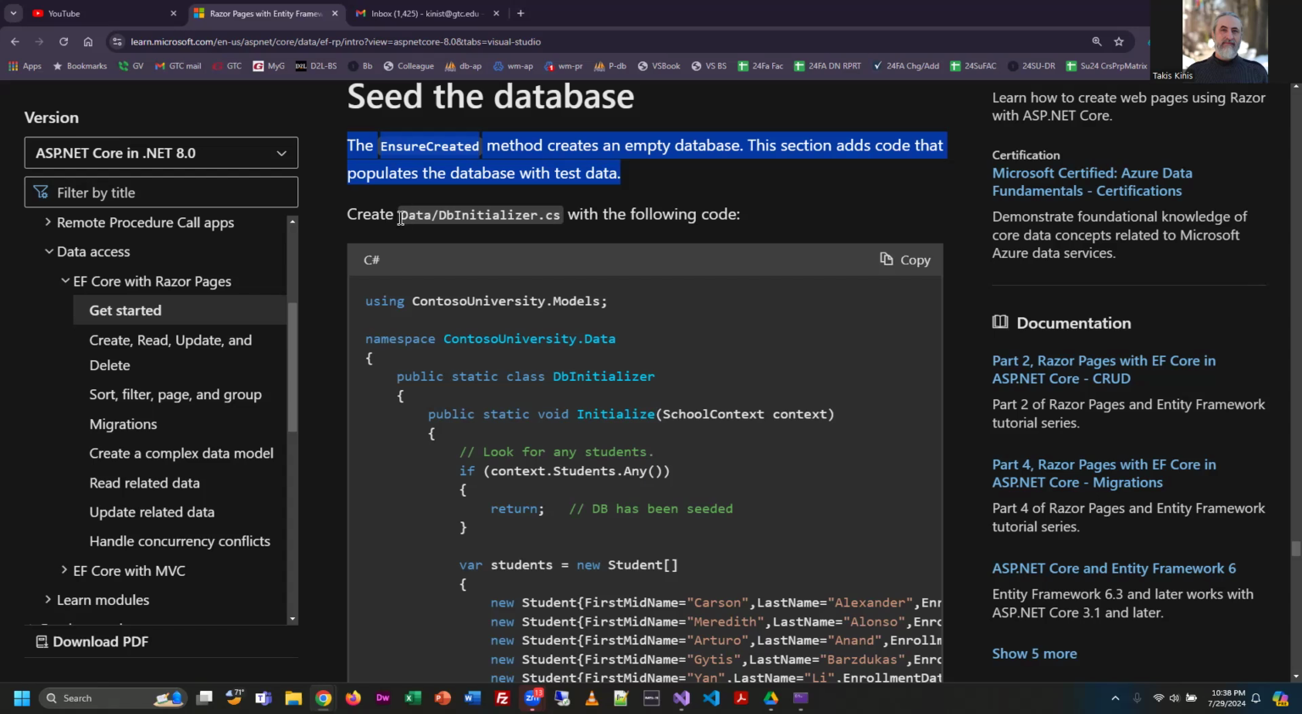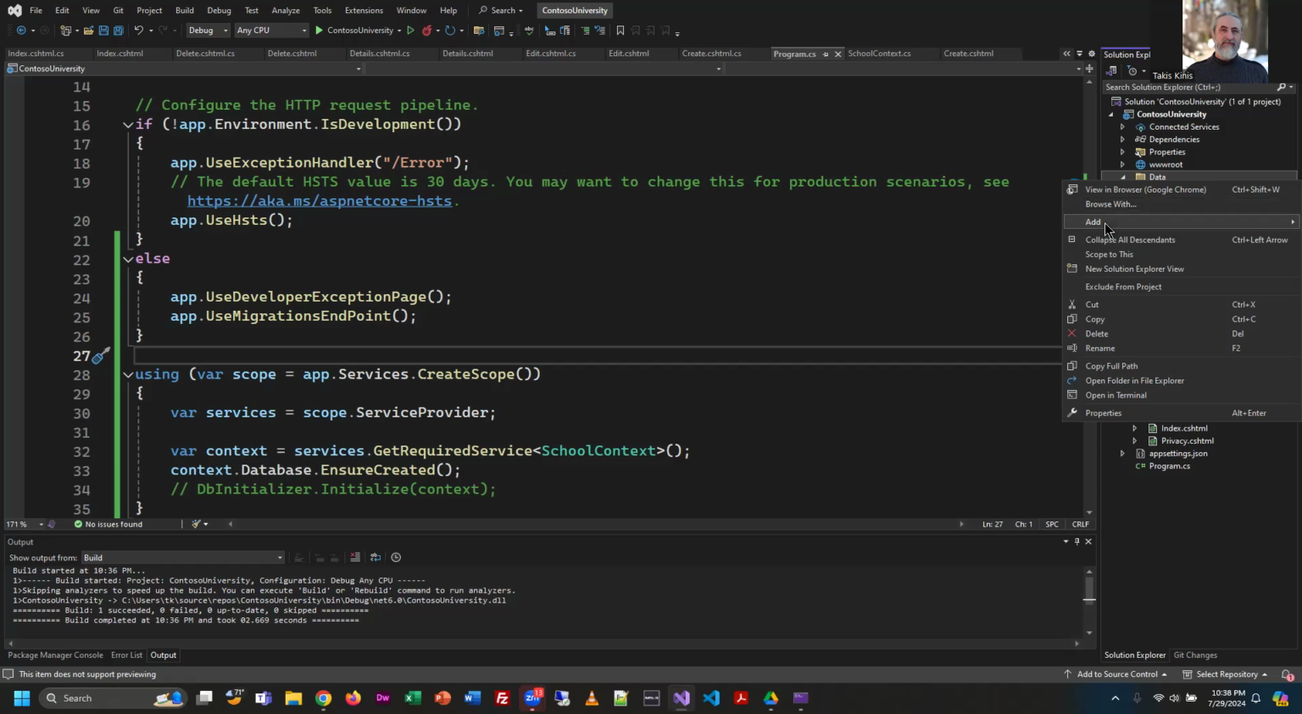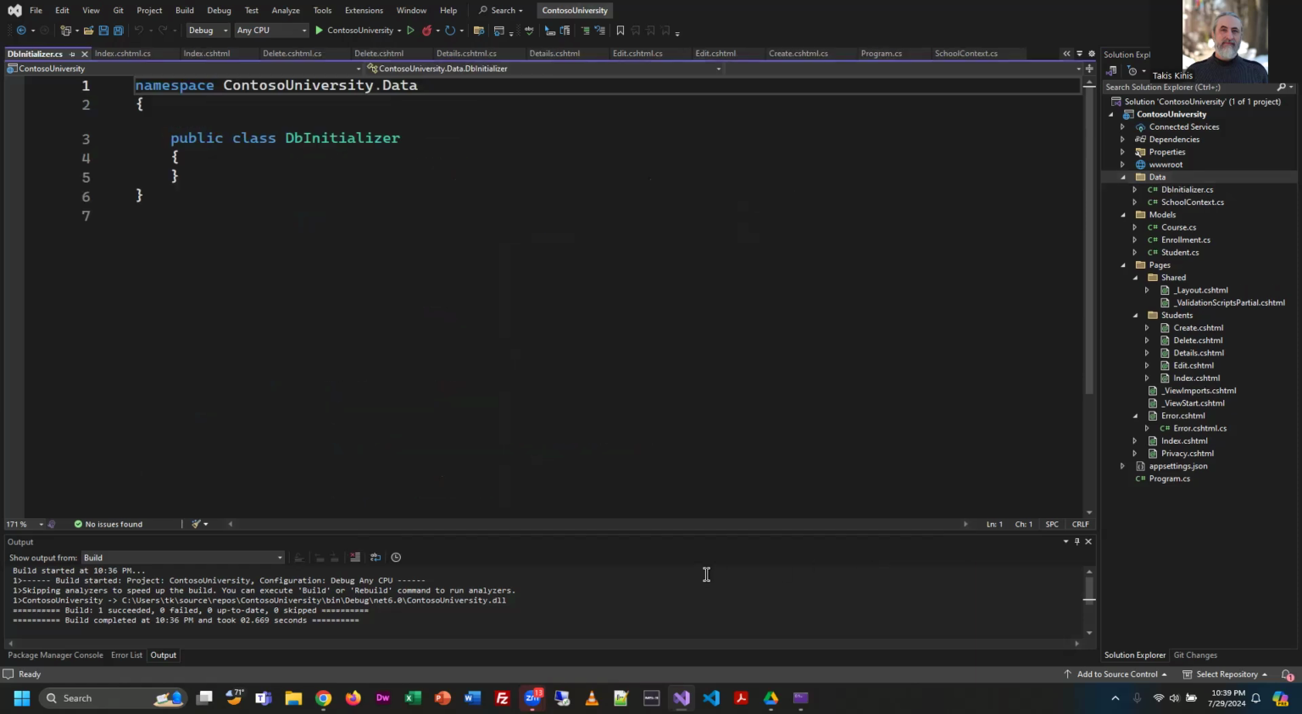And so what we're going to do now is create a file called DbInitializer.cs. I'm just going to copy that name because I might misspell that one. And that's going to go in the Data folder. So let's create it, and now we'll drop in that code. So back over to Visual Studio, right-click Data, add a class file. We're going to name it DbInitializer and add.